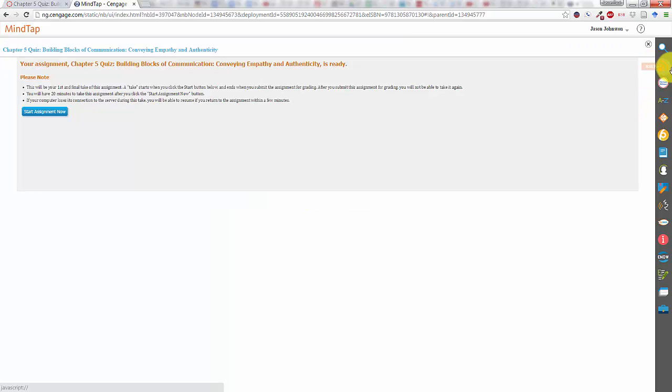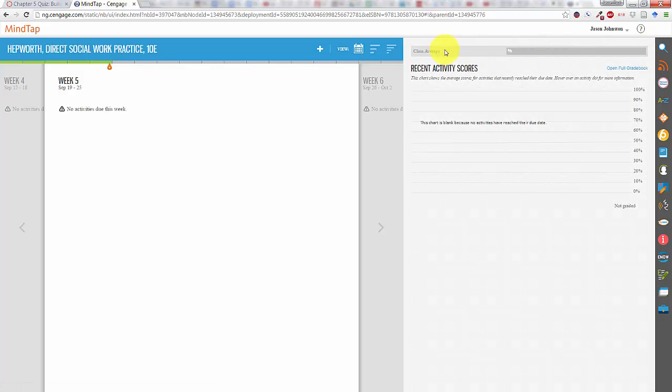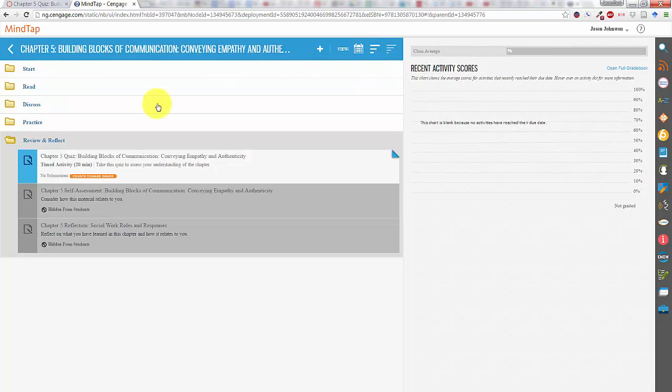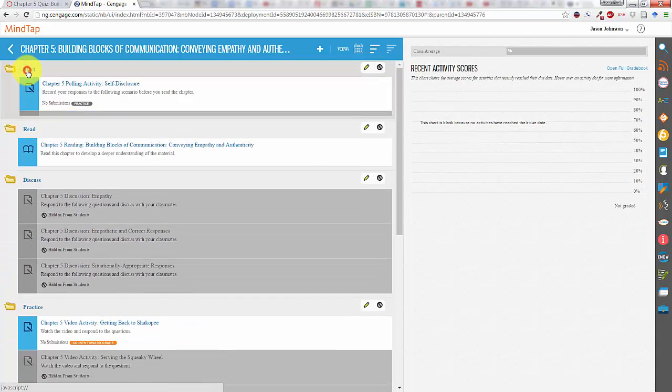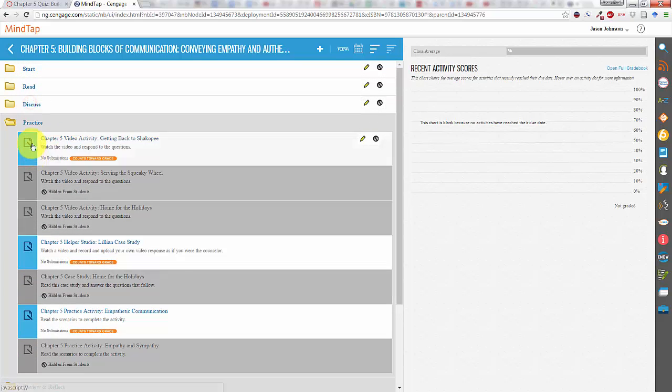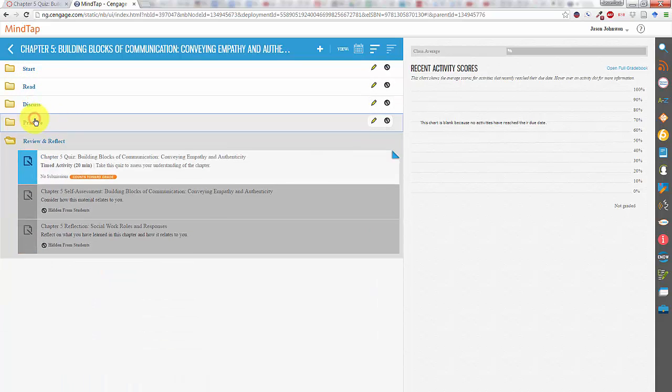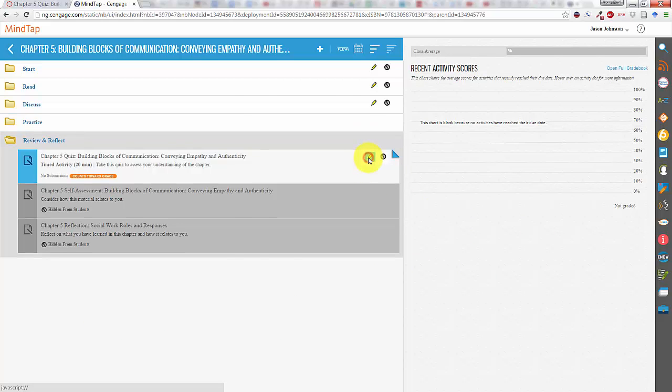Now all you really need to do is click up here and close the activity, and then take yourself to the unit view. When you go to the unit view, you can click on these different folders and find the different activities. And what we want to do down here in review and reflect is look at this chapter 5 quiz right here. And this is the other tricky thing: you won't see the edit button until you hover over top of it. Click on the edit button.